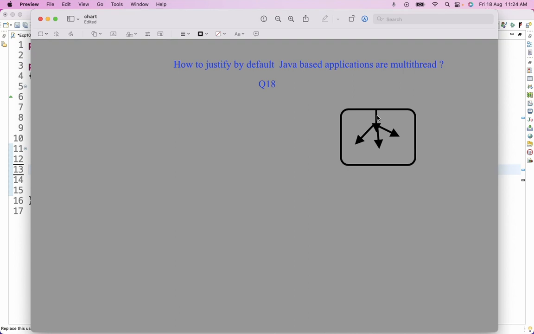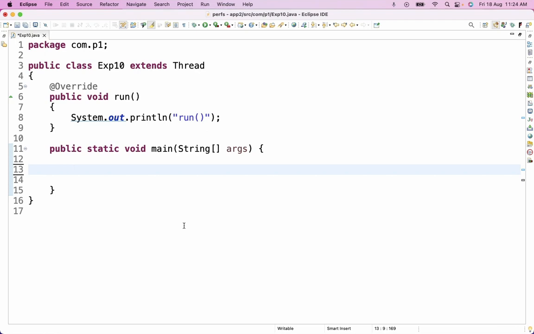So by default we have more than one thread. So we are saying Java is by default a multi-threaded application. We have more than one thread by default. You can just verify that. Here it is the Eclipse IDE, and here I'm trying to execute our logic, thread 1, for example 10.